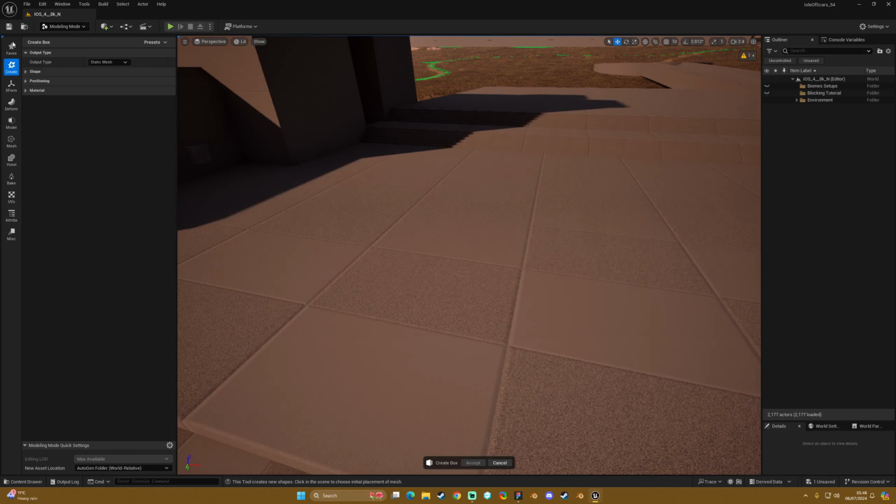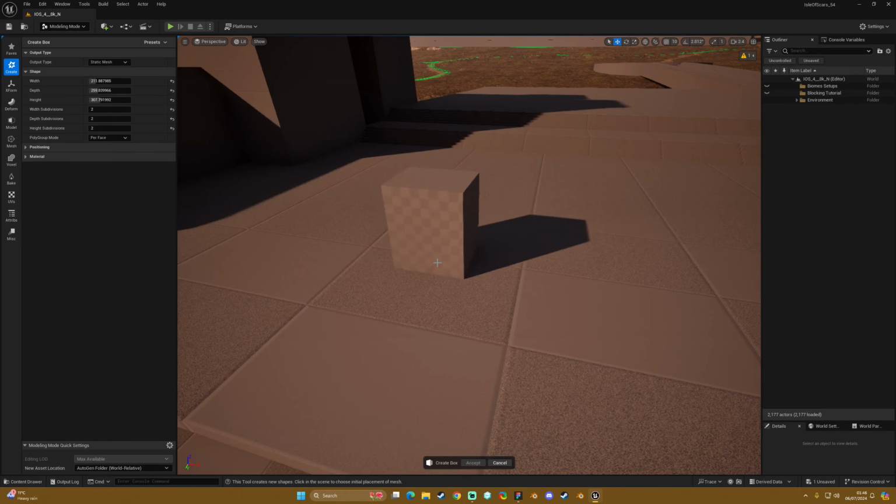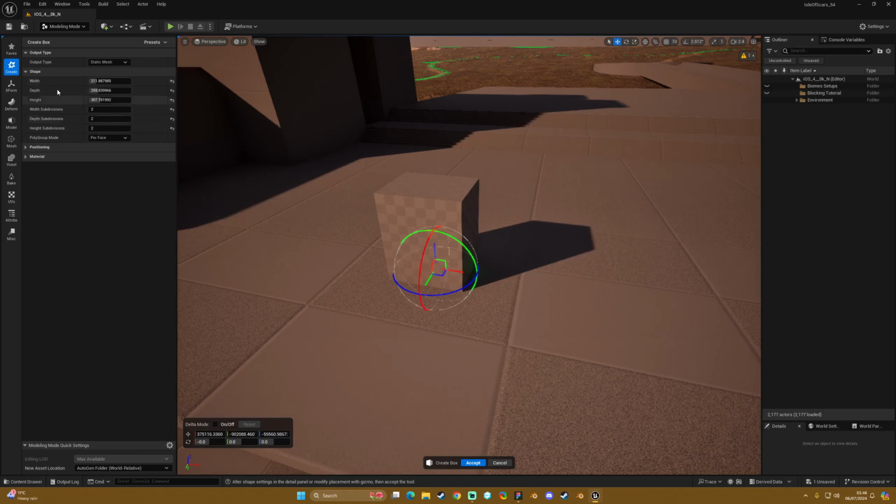I'm going to just do some random settings that I don't really care about too much, but I'm going to place that down. And then we'll look at the output type, which I mentioned at the start. We'll come back to because it's a very cool little tool. By default, it's on static mesh, which is, as it says, a static mesh that comes with collision and such.